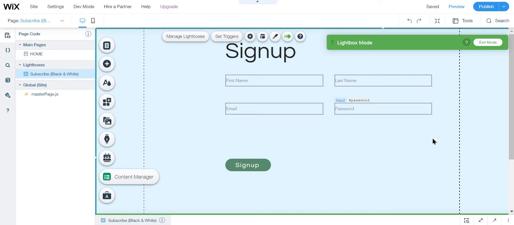I already have done everything here for the sign up form, but I'm going to show you everything that I have to do to make this possible. So, you decide this part, okay? Do you want to add a sign up Lightbox?